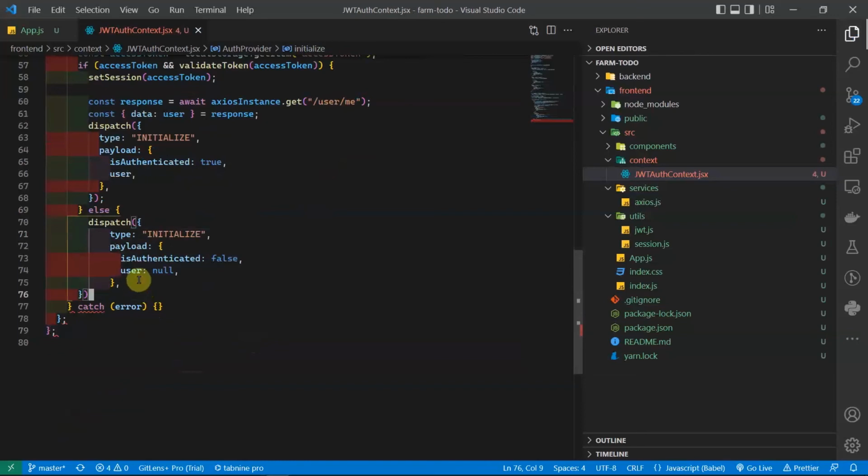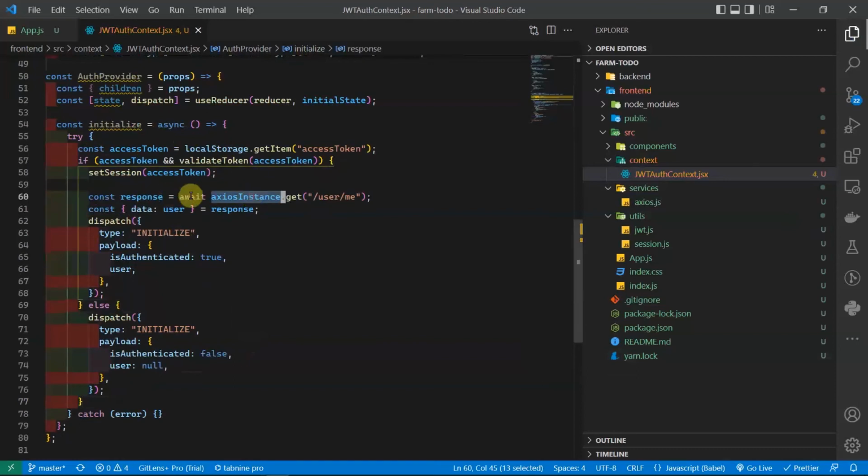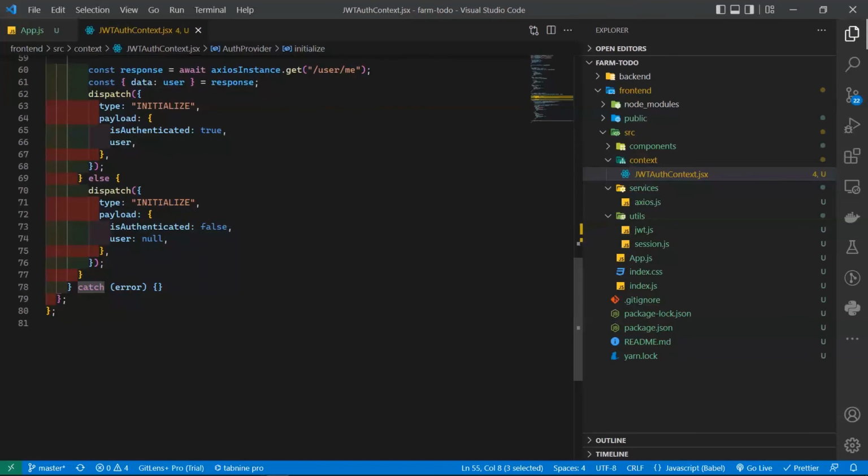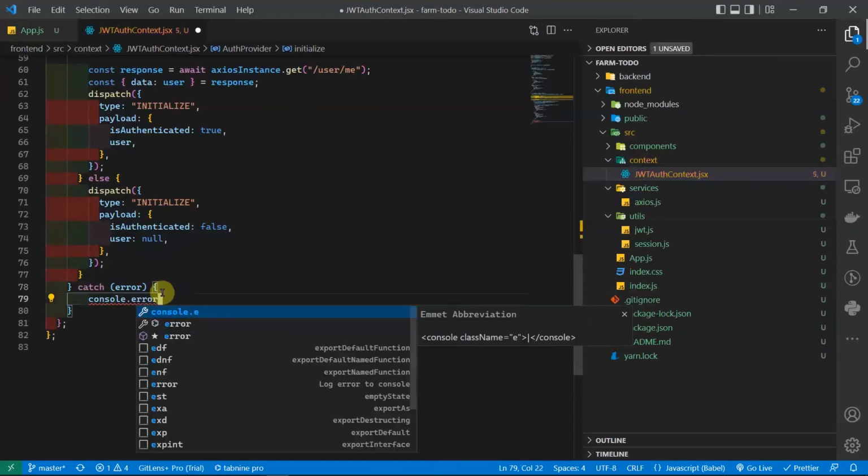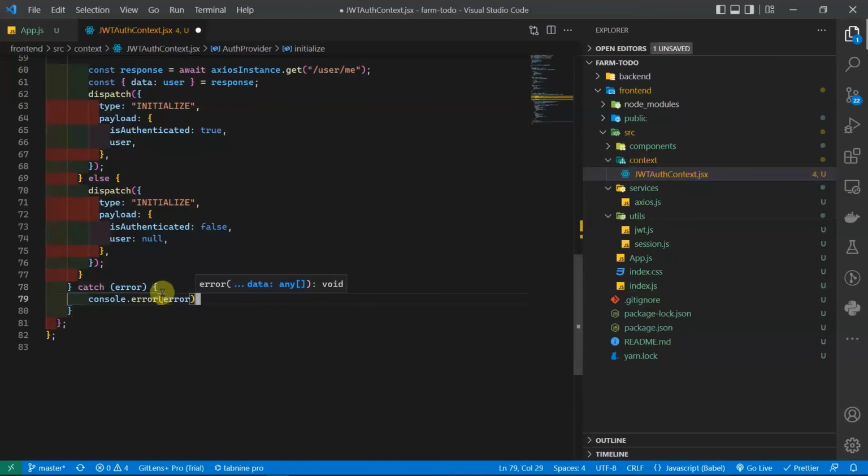And then inside the catch statement, why is it giving me this? Okay, I need another bracket here. If there is any error while making this request, this await, if the request fails, it will throw an error. That's why I wrap it inside this try catch. Let's add basic error handling here: we need to console.error the error, so we can at least see what's going on with the request. And then we are going to dispatch this same initialize. Let's copy it from here.